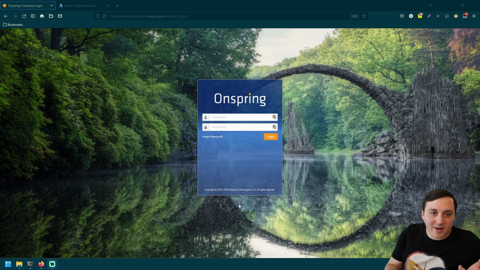So here I'm at the login page for my Onspring instance. This is the local login page. What I want to do today is set things up so that when I visit this instance, instead of seeing this local login page, I'll be redirected to my identity provider, which in this case is going to be Azure AD. Once I log in successfully in Azure AD, I can then be sent back to my Onspring instance to actually get into the instance and do the work.